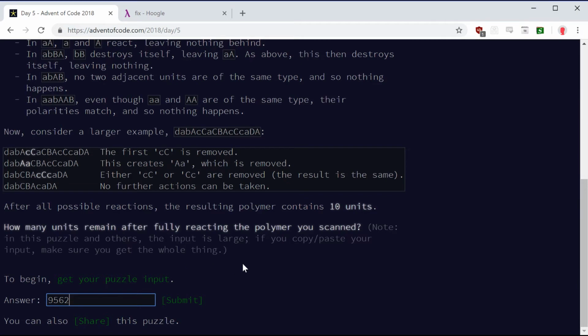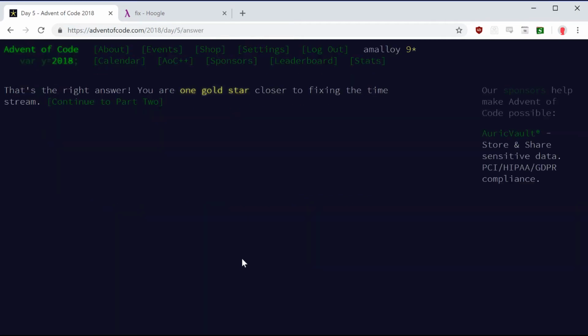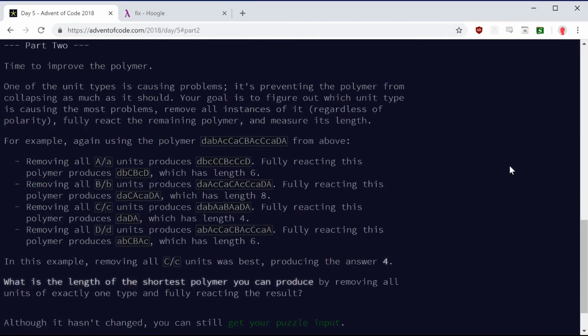How many units remain after reacting? Great, we did it. Time to improve the polymer. One of the unit types is causing problems. It's preventing the polymer from collapsing as much as it should. Your goal is to figure out which unit type is causing the most problems. Remove all instances of it, regardless of polarity, fully react the remaining polymer, and measure its length. Interesting.